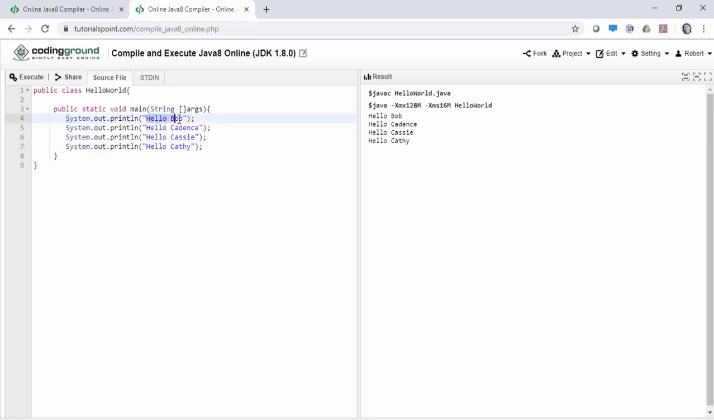And we're passing in a string, hence the double quotes, and we're ending that line with a semicolon. If you miss a semicolon, you're going to get a compile error. So I just got rid of the semicolon after Cassie. So let me do an execute. See, it tells me that, in this case, I'm missing the semicolon.